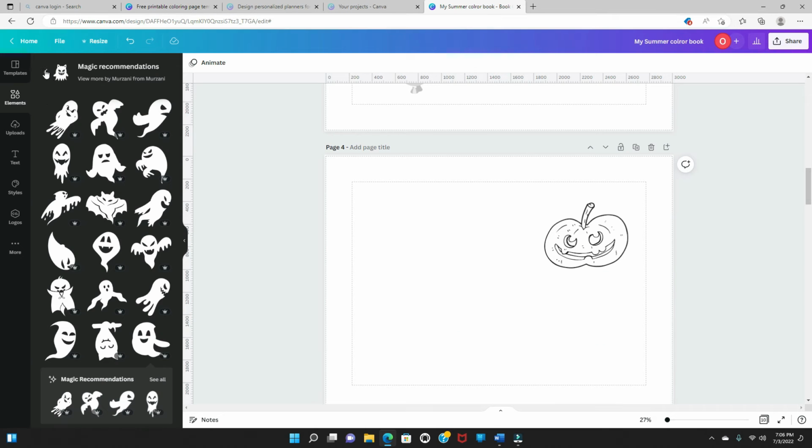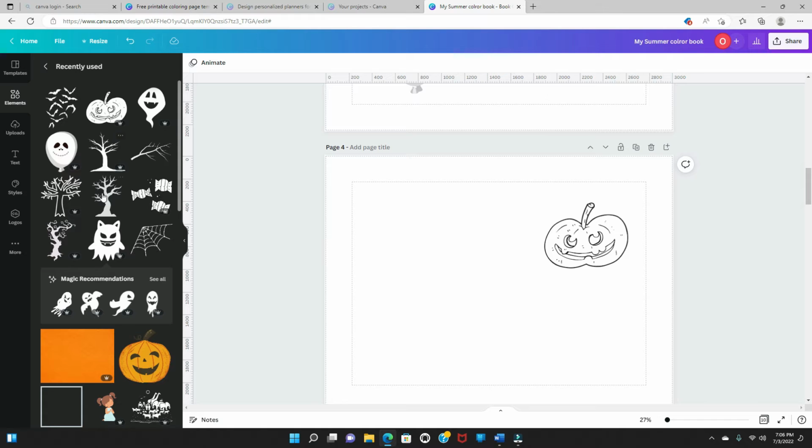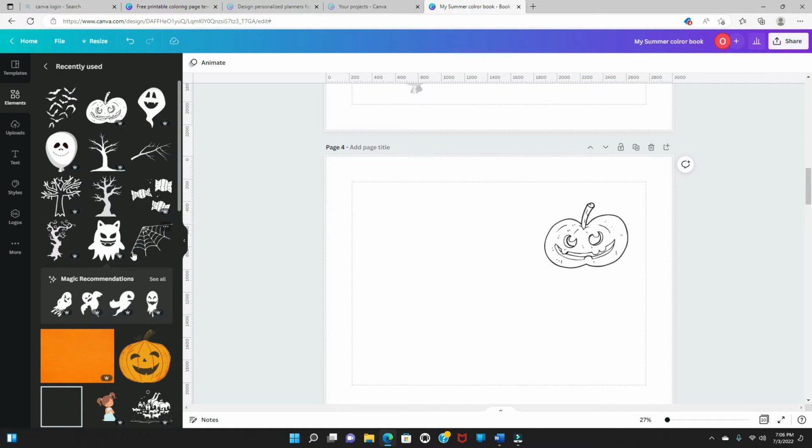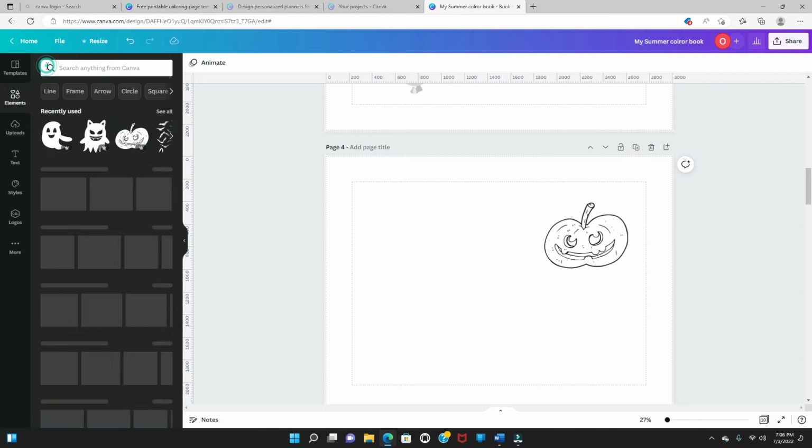Let's go back up to our elements again. Let's see what else we've got in here. Spider webs are really cool. Let's go back over here.